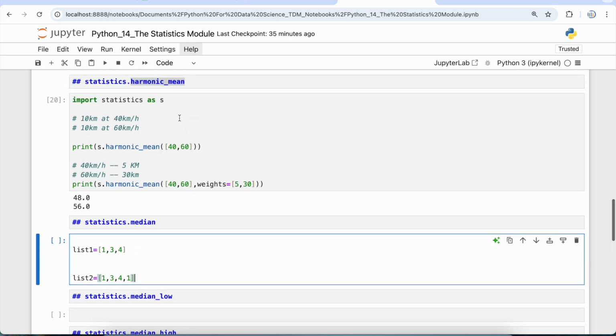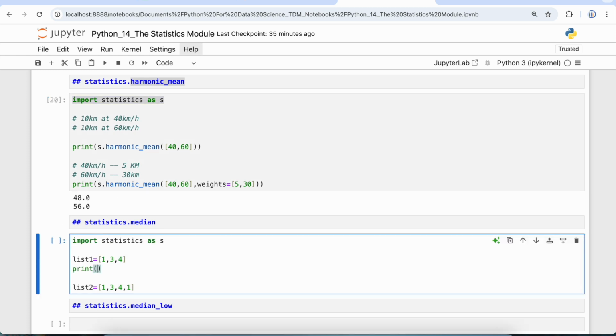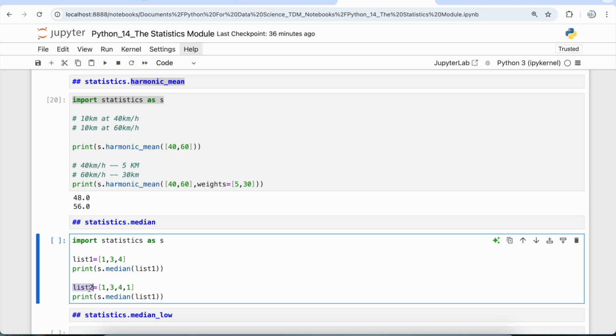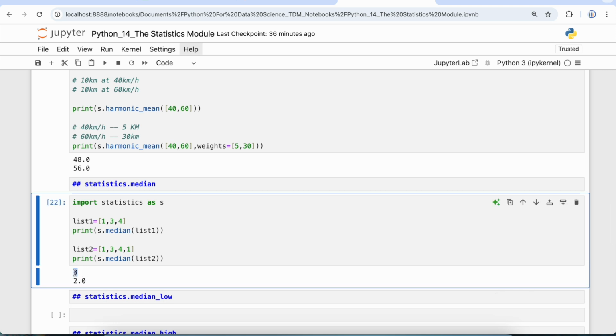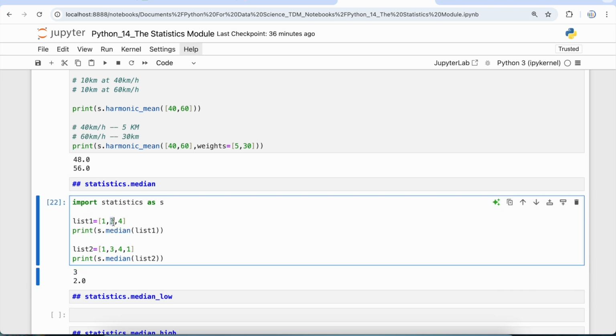So let's import this module first as s, and then I'm going to give print s dot median, and then I have to give the argument which is list 1 over here. Similarly, for our list 2, I'm just going to copy and paste this print statement and replace this with list 2. If I run it, you can see that we are getting 3 as the middle value when our number of arguments in the list is odd. When our number of arguments in the list is even, then it takes the average of the two middle values.